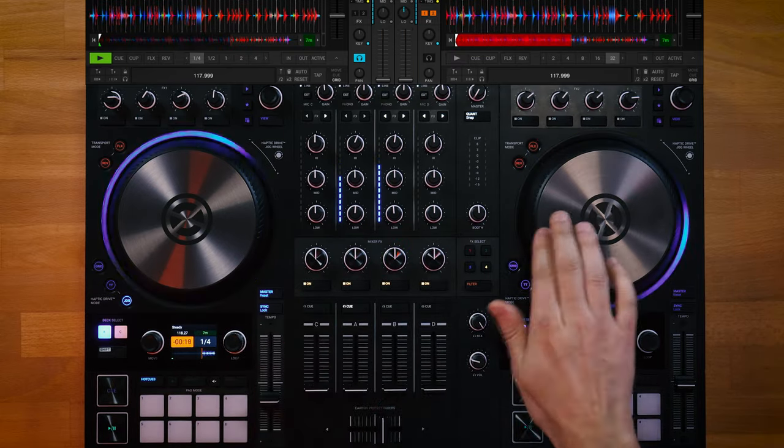Right, so you can hear I was triggering that cue point that has the vocal sample. I was triggering the buildup and the breakdown. So you can do all kinds of cool things using hot cues with flux mode.